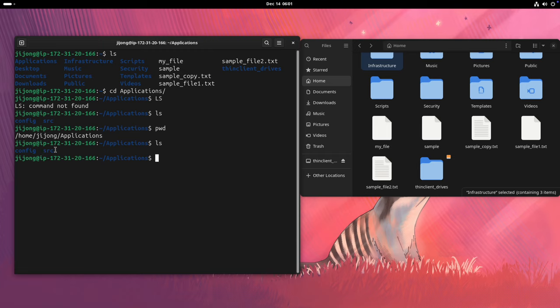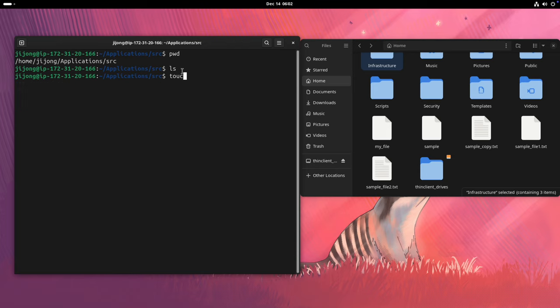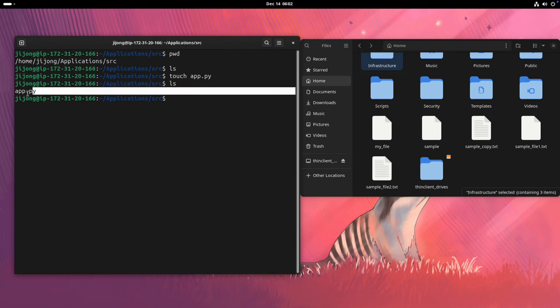And I can do a cd into src and I hit enter. If I do pwd, you'll see that I'm inside of /home/gjon/application/src. And in here, I can create a couple of files, touch, and I can create a file called app.py. I will hit enter. If I do ls, you now see that right here, we have a file, right?